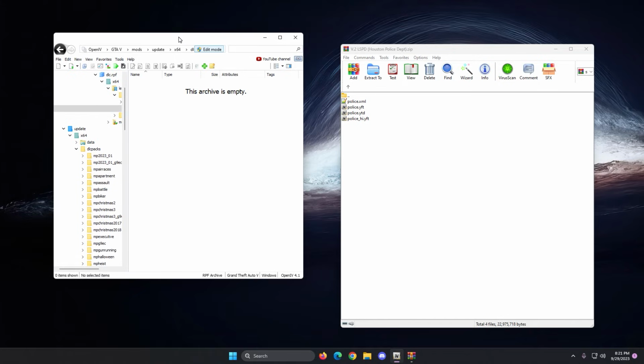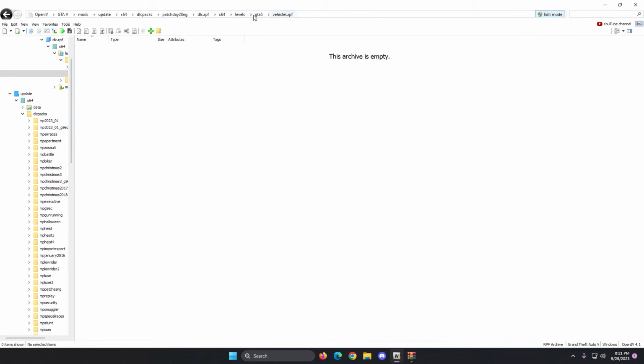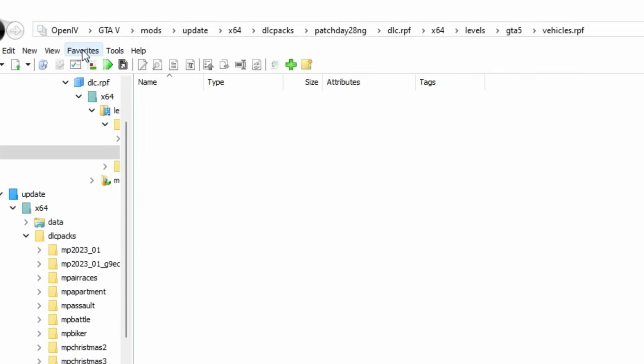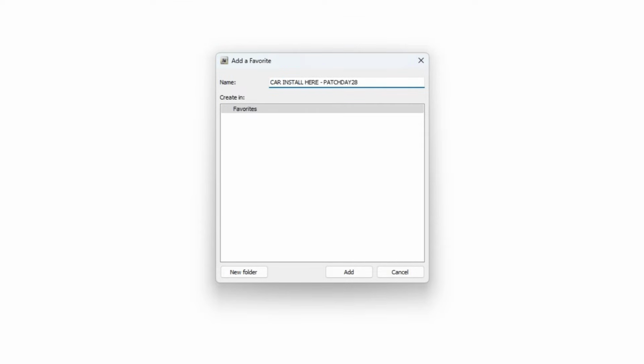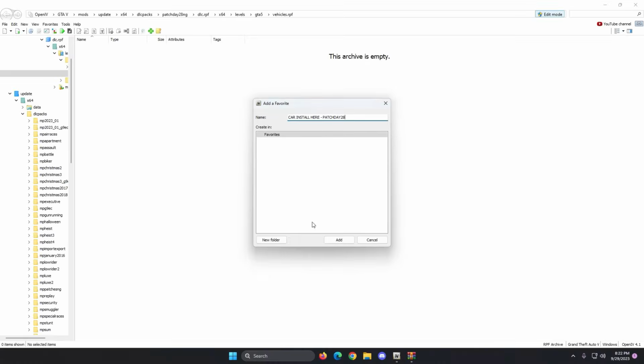I'm going to pull this back over here. And now we're going to add this as a favorite. Look how big this pathway is. Look at this. So let's go ahead and add it as a favorite first. We're going to say add to favorites. And here's another cool thing: you can name it anything you want. And I found adding it in all caps a little bit more eye appealing because you can find it a little bit easier. And so I'm going to say just like this, CAR INSTALL HERE, PATCH DAY 28. See how big that is.